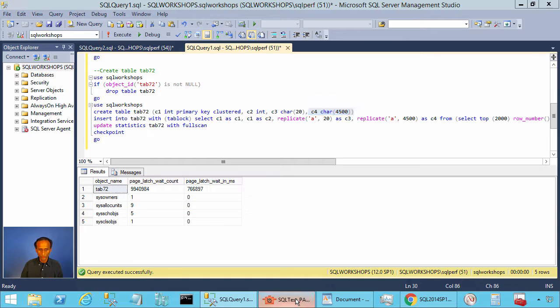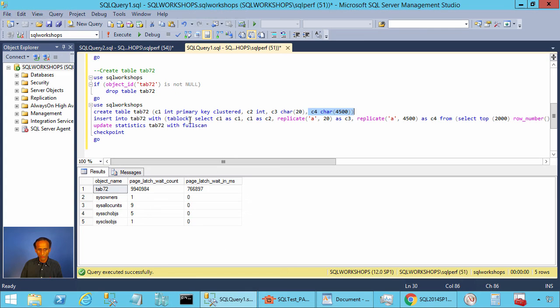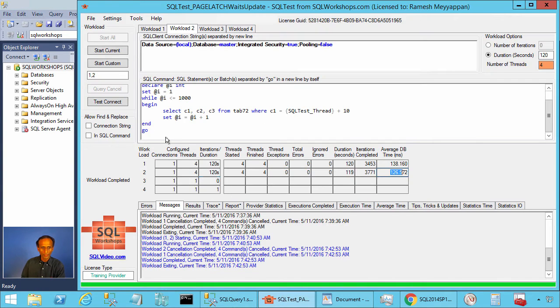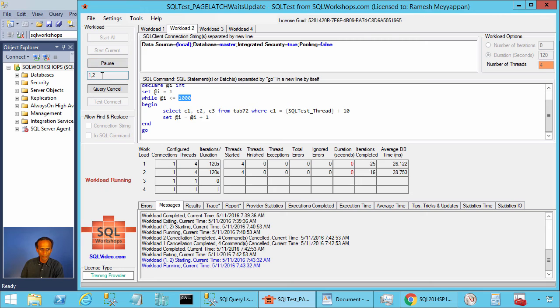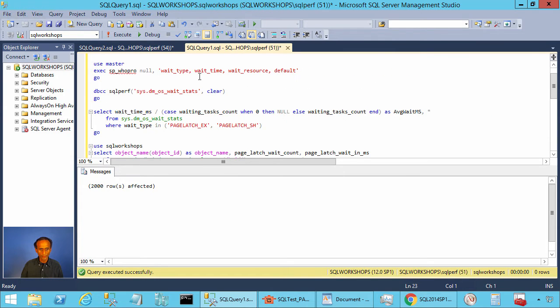So let's go to the SQL test tool. The workload already completed. You see the average time more than 100. Now let's recreate the table. Let's widen the rows. Now let's go back and start custom. We are starting workload 1 and 2. You see the average response time is no more 100. It's 23 and 37. Let's go and look at the waits.